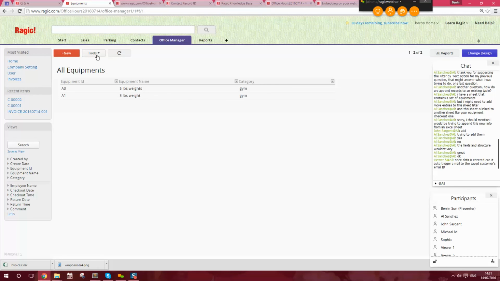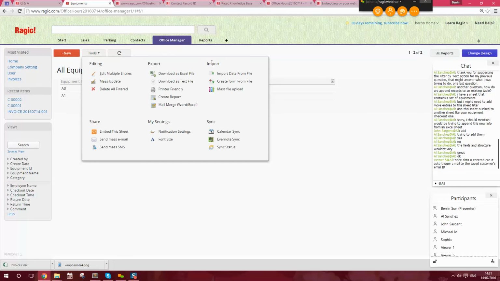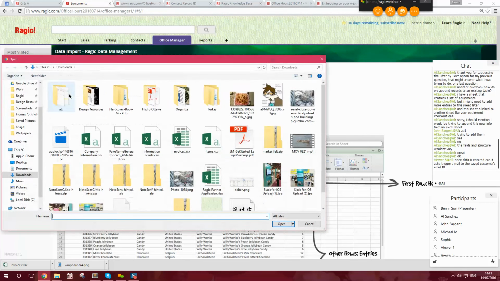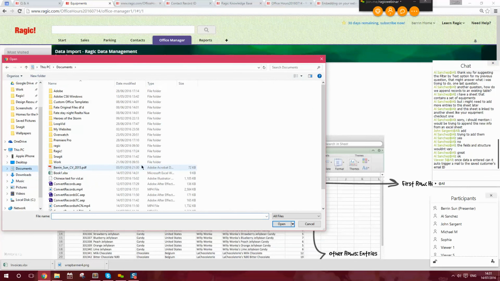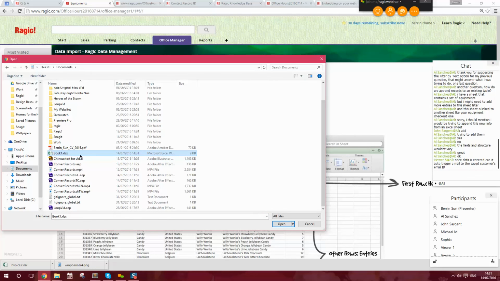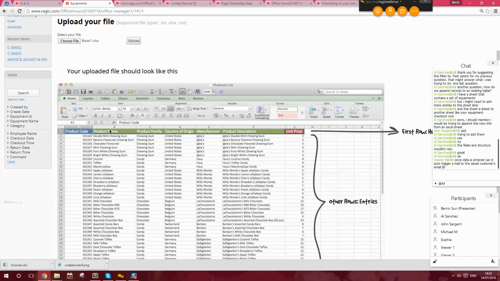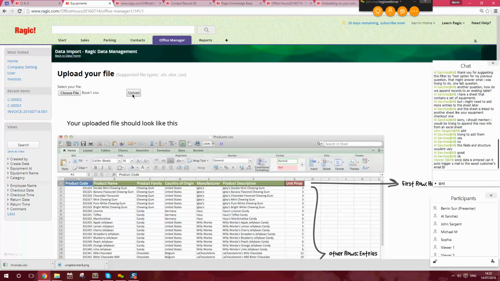Through the tools menu, if you click import data from file, then you can choose from your documents and choose the file that we just saved, and I'm going to open that and upload it. So you can see that it's showing that my first row needs to be the field headers and the other rows need to be the data underneath my correct field headers. I'm going to upload this file.